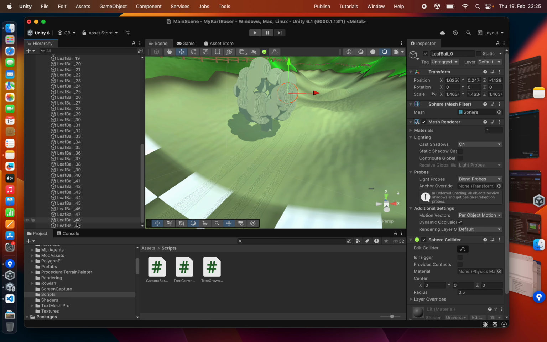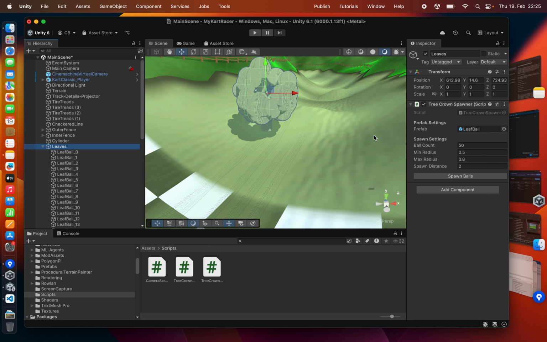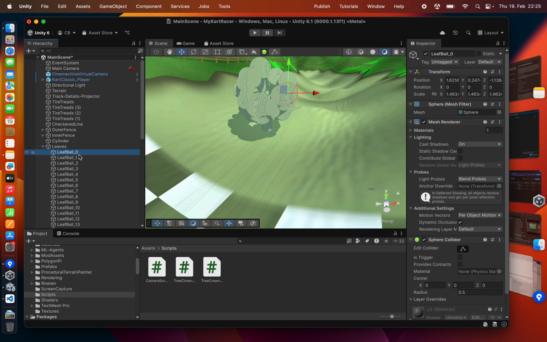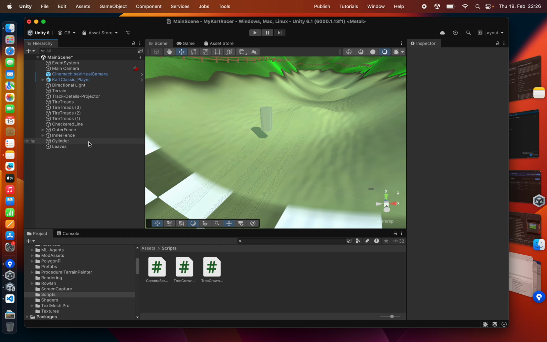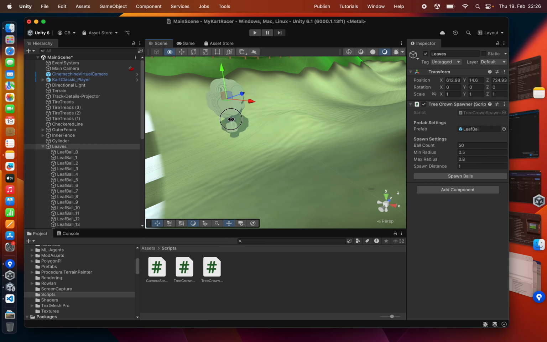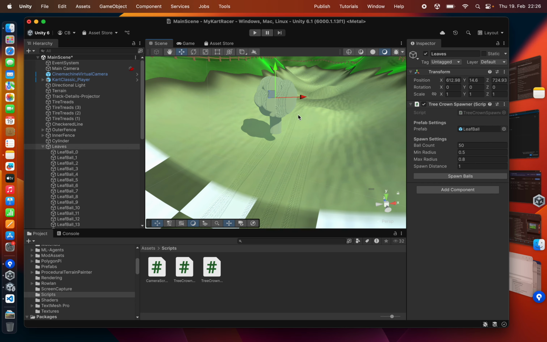So let's try this one more time. Actually, before we do this, let's adjust the parameters. So we don't want the spawn distance to be quite as high. Let's try it with 1 and delete them again. Try one more time. That's looking a lot better. So let's go ahead and actually make our tree. So this is just kind of a prototype of it to give you an idea of what it will look like.